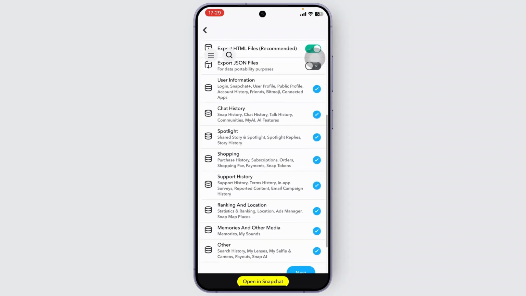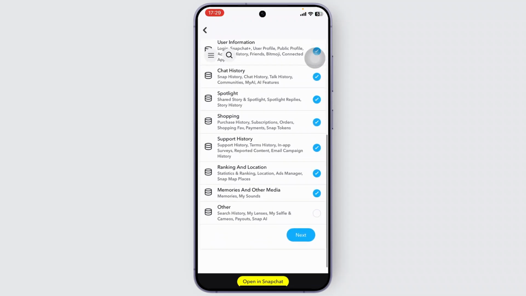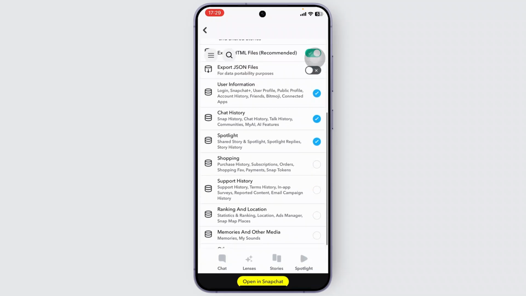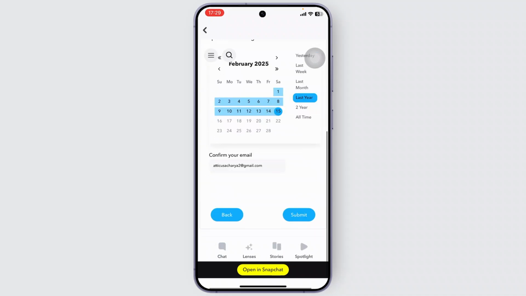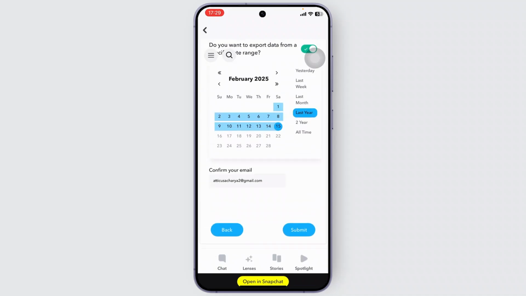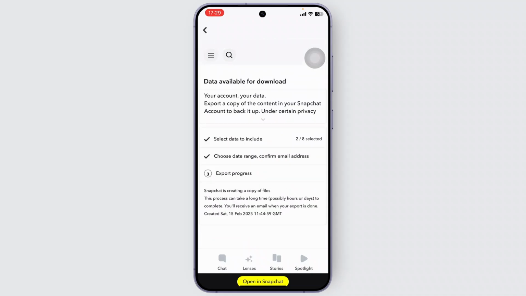After you find that, simply select that, and then if you scroll down you can just unselect each and everything else if you want to, or if you want something specific you can just choose that as well. So after doing that, I'm just going to tap on next here. Now I can choose the period of time where I have deleted or I had that friend. So just select the timeline and then tap on submit.